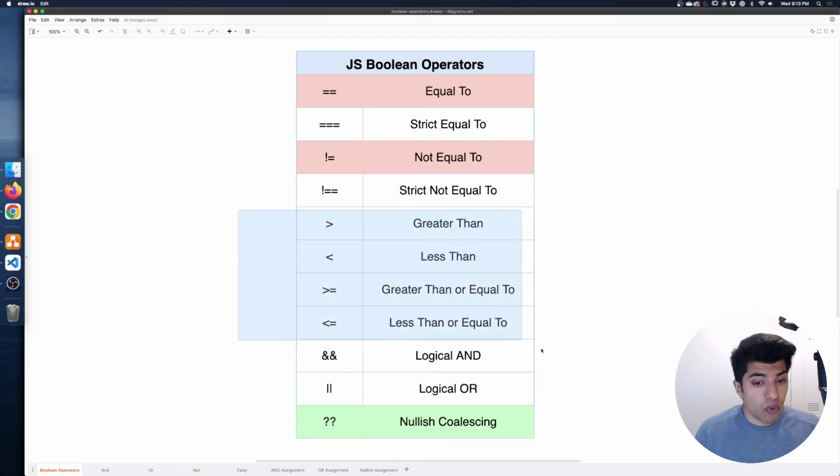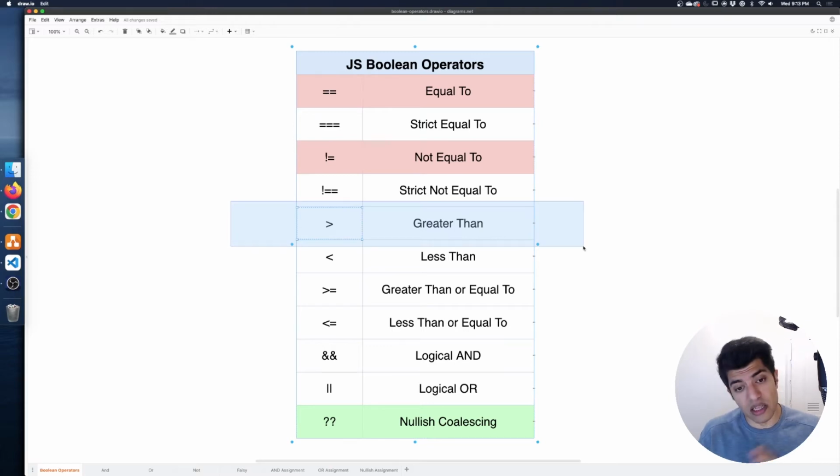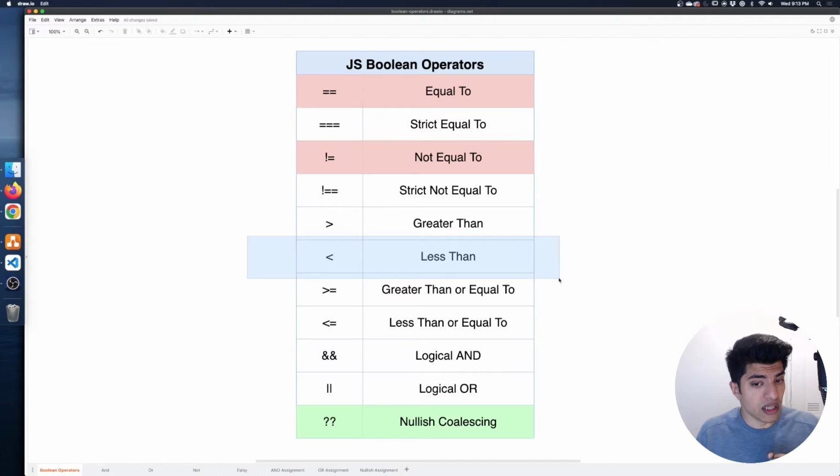These next 4 here might be a bit more familiar if you've done mathematics before. This one here, the first one, is the greater than symbol. So it's asking, is the left-hand side greater than the right-hand side? So for example, is 5 greater than 3? That would be true. This one below it, the second one, is the less than symbol, which is checking the opposite. It's checking to see, is the left-hand side less than the right-hand side?